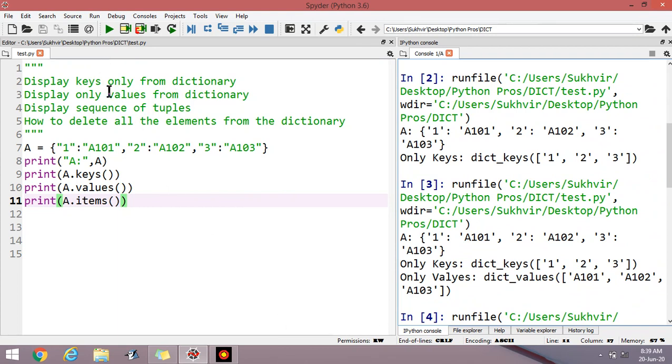These are the first three topics: how to display keys from the dictionary. Second is values. Third is sequence of tuples. You can also write items. Basically, these are the items.